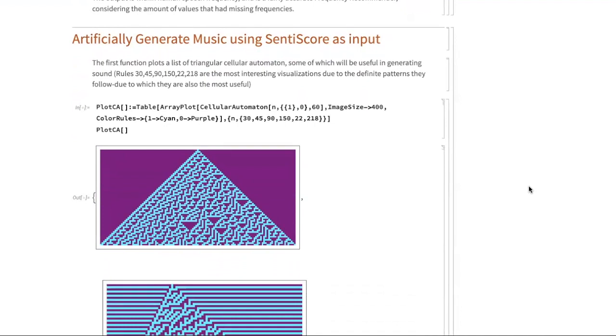So this was probably the hardest part of the project: artificially generating music using my compute score function as input. To recap, the compute score function outputted a decimal value based on the average sentiment across the lyrics. What I learned as a musician was that the mood and tone of a song varies based on the sentiment of the song.